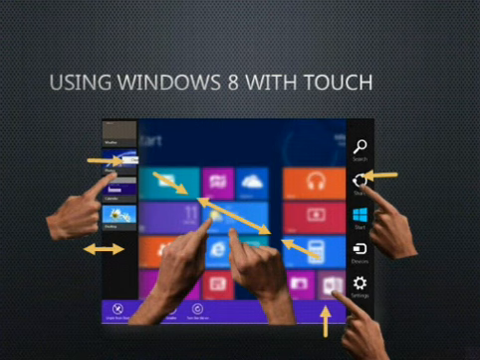Within the apps themselves, you have pinch, zoom in and out, that you can do with 2 or more fingers. And by default, new Windows 8 computers will support a minimum of 4 touch points.